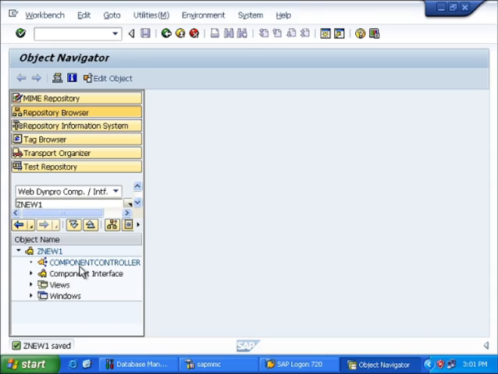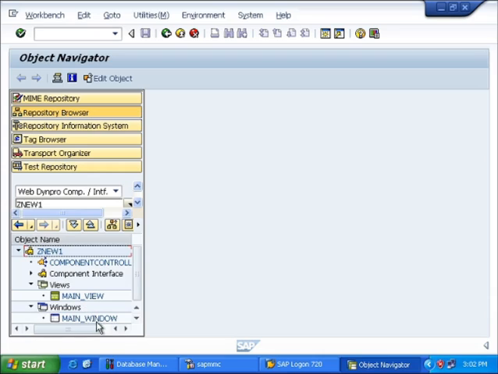The first one is the component controller, the second is the view, and the third is the window. In the view you can see this is our main underscore view, and in the window you can see main underscore window is there. Here I want to discuss the context, and each controller, that means the component controller, each view controller or window controller, contains the context node. When you double click on this component controller, it will show you the context.